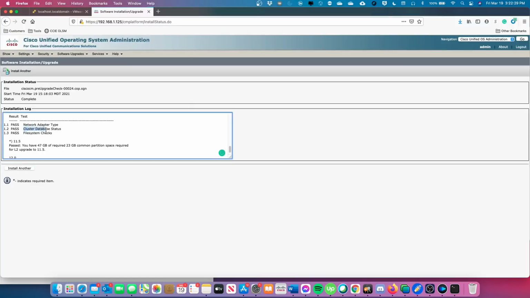Okay, we take a look at our database status. That's our replication. It's going to check and make sure that everything is good between your servers in your cluster. This particular server is only a single server, so there's no database replication here.